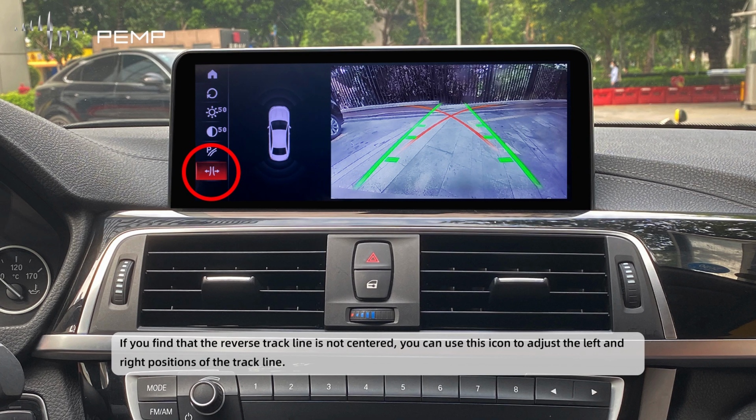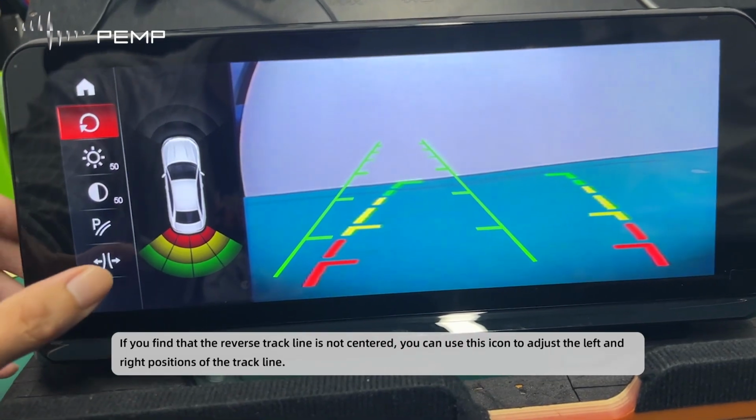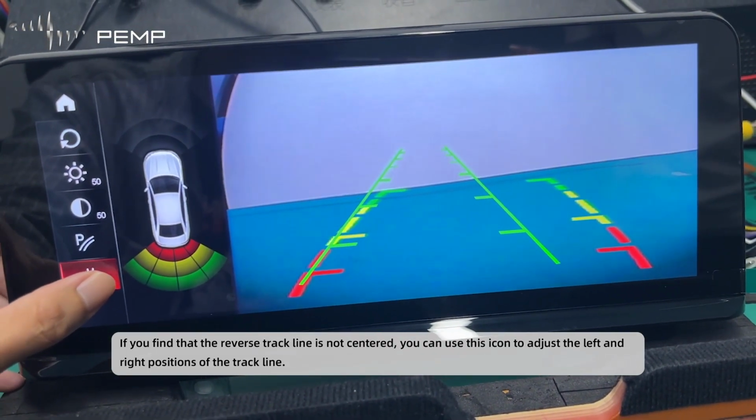If you find that the reverse track line is not centered, you can use this icon to adjust the left and right positions of the track line.